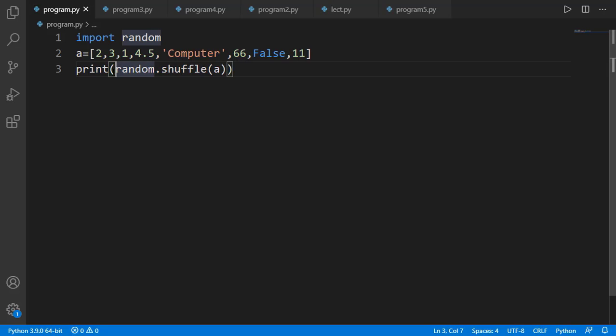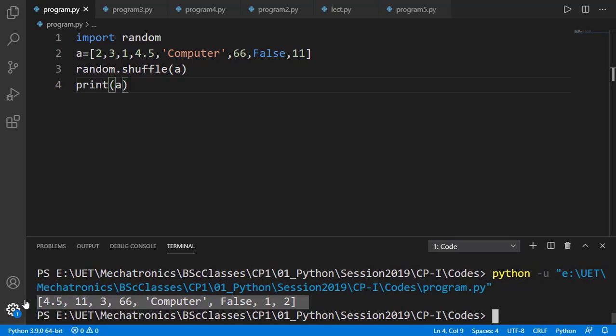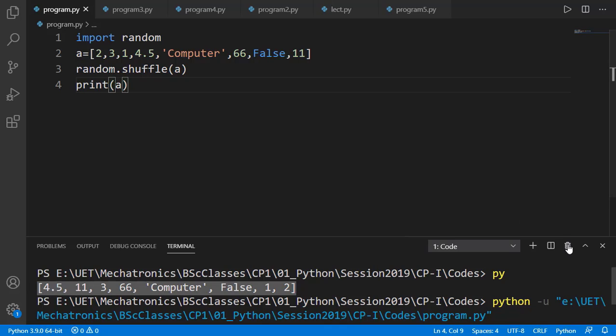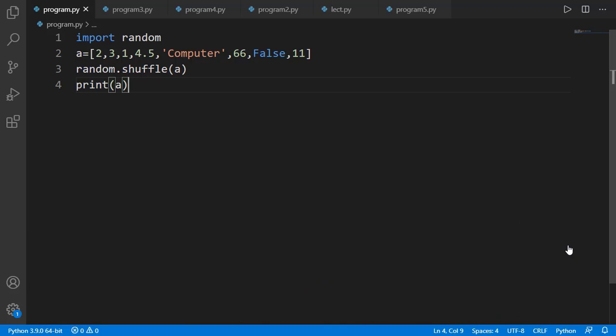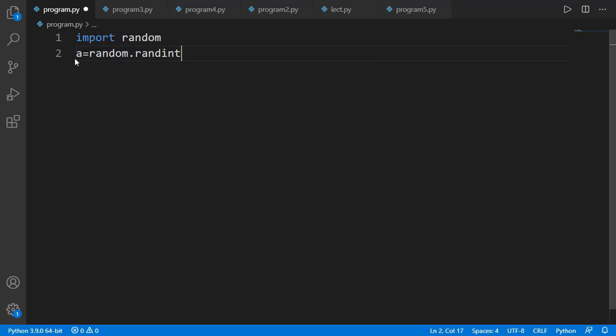So instead of printing the output, let's print the list A. You can see it has the same elements as the original list, but the elements are shuffled randomly. There can be some good uses of these random functions for list objects. Let's say I want to generate two integers both between 1 and 6. I can do it very easily using the randint function of the random module.